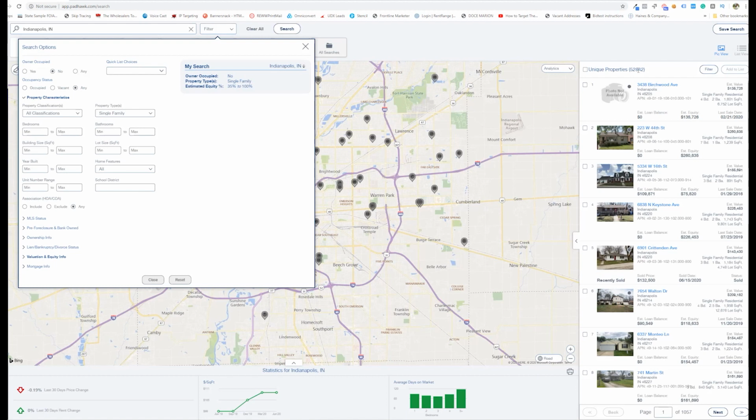Now, typically, you're not going to do an entire city like Indianapolis that has a population of 1 million people, right? You would start out with some particular zip codes or maybe a smaller town like Cumberland or something, just to kind of narrow it down more. But let's say you're casting a larger net like this.